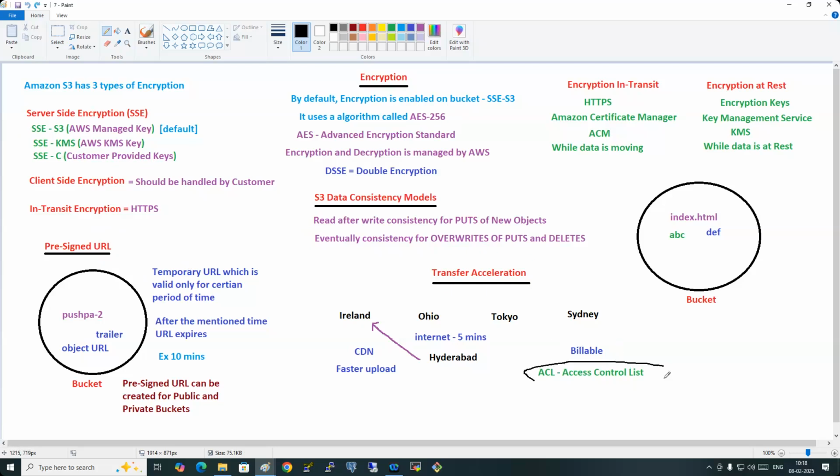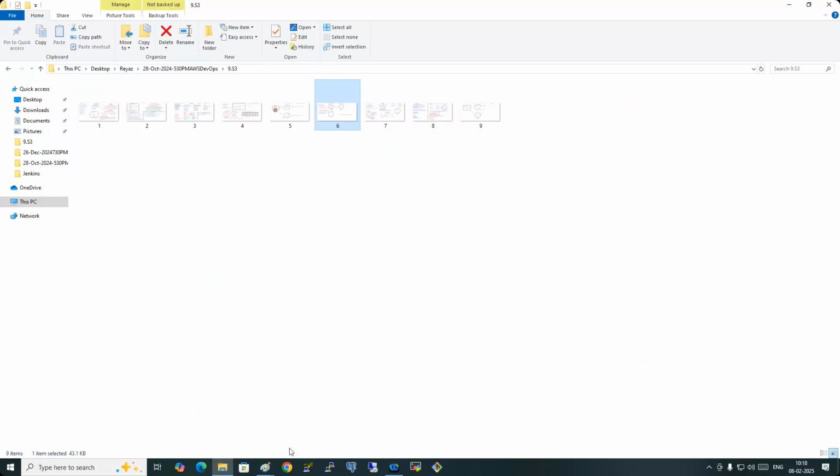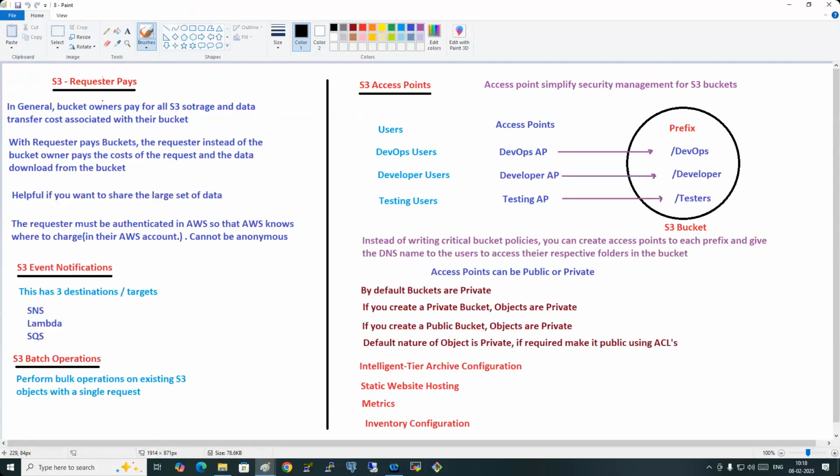So we learned about ACL. What is ACL? Access control list. And then just now we discussed requester pays. In general, the bucket owner pays all the storage, right? But if you want the requester to pay, then enable requester pays. If you want to share any kind of large data with other people, go for requester pays.